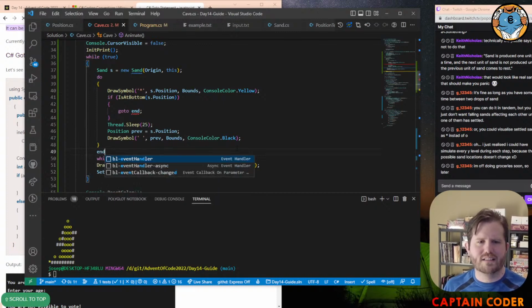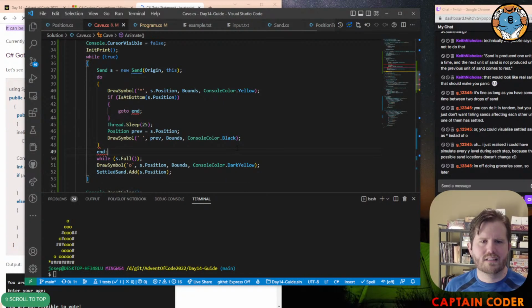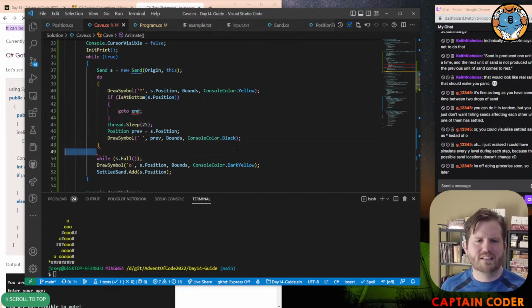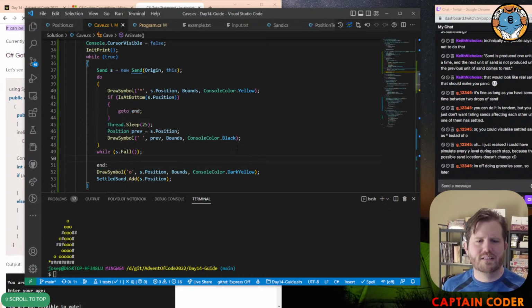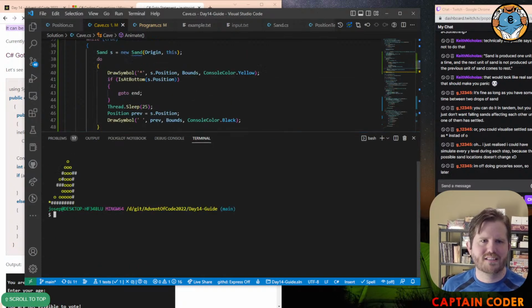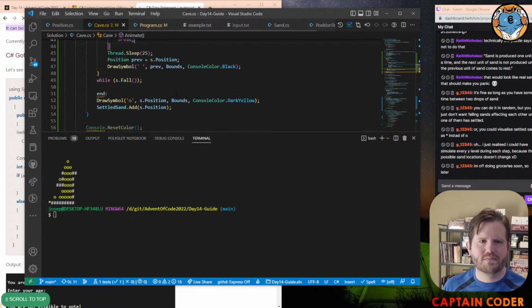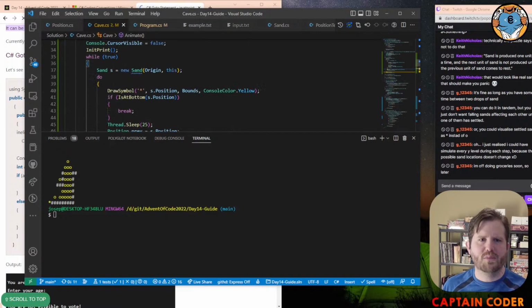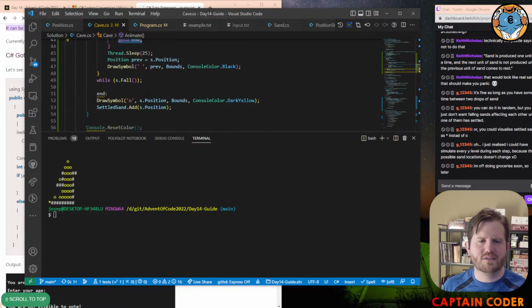End. Oh, it has to be. There we go. Don't use gotos, children. Oh, I can just break. I thought I was in a nested loop. Oh, I am in a nested loop. All right, so this is goto end. There we go.